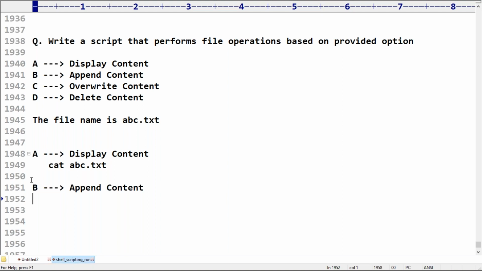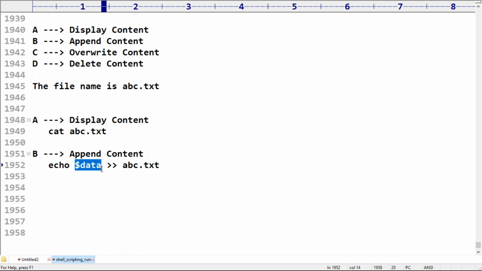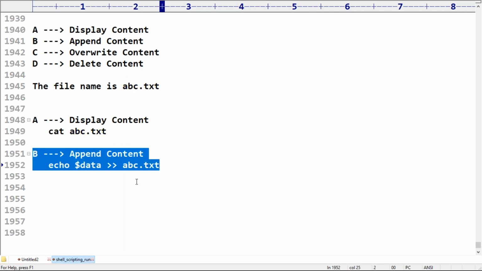Append the content. What I have to take here, I will read some extra data. Sir, echo dollar extra data, whatever I have, can you please write to abc.txt? So assume that this data is the extra data. Can you please append to abc.txt? Any explanation is required about this one? Please confirm, respond. Clear, right?